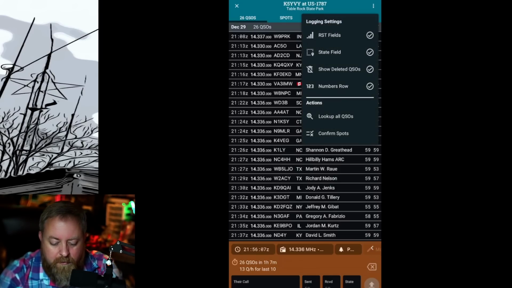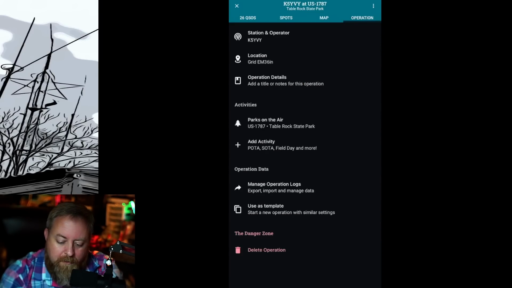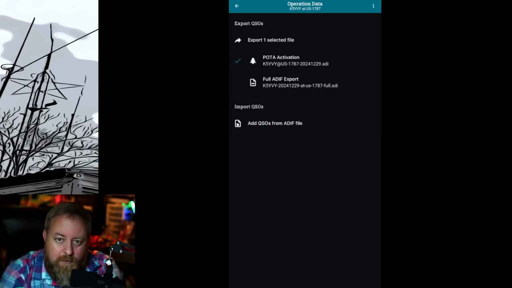So we'll hit our little menu. On Ham2K PoLo, you will go to Operation, which brings you to this screen, and then down here at the bottom toward Operation Data, you'll see Manage Operation Logs, which is export, import, and manage. So there's your export options. I want to export it in a POTA format. So that's all I need to give POTA. I don't need to give them all these extra fields that come in a full ADIF.